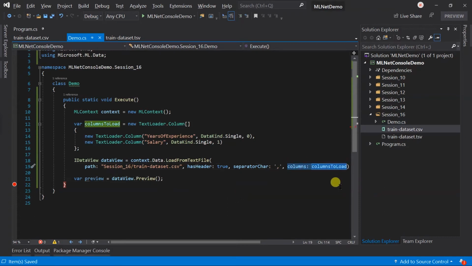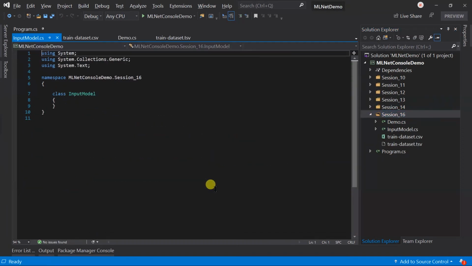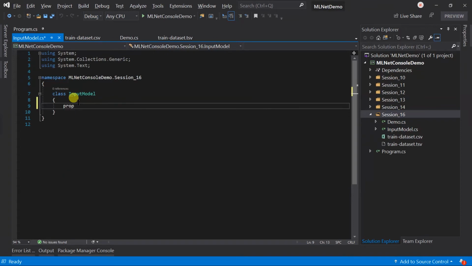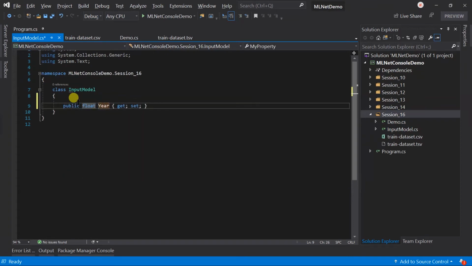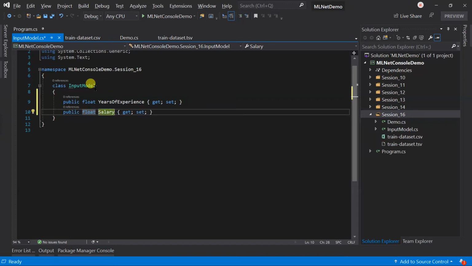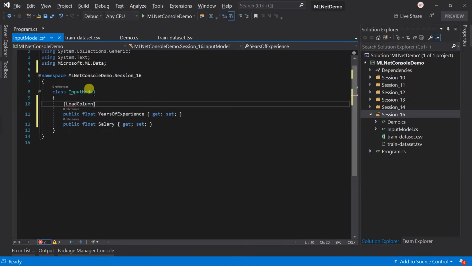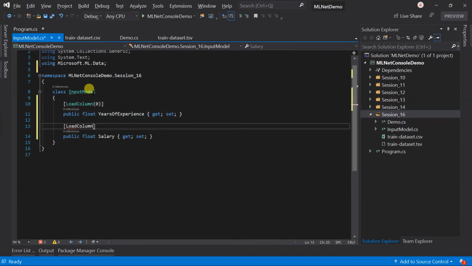Here we have used the list of column and specified the details about the column name, type and index. But we can also use the model for this. Let me create a new class named input model. Again, it has two properties, that is a float years of experience and a float salary. To specify the index order to load, we need to use the load column attribute. In the case of the years of experience, it will be 0. And for salary, it will be 1.